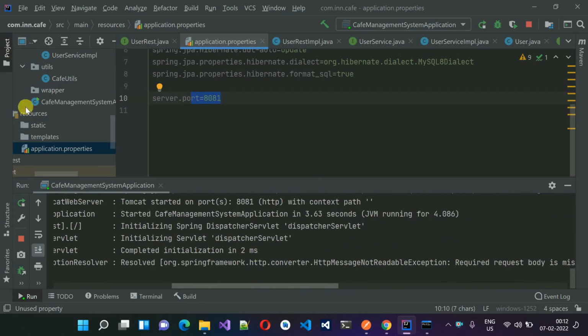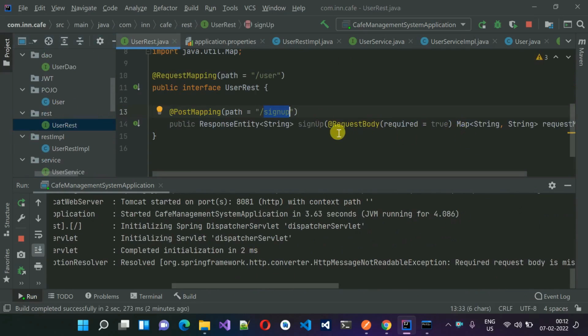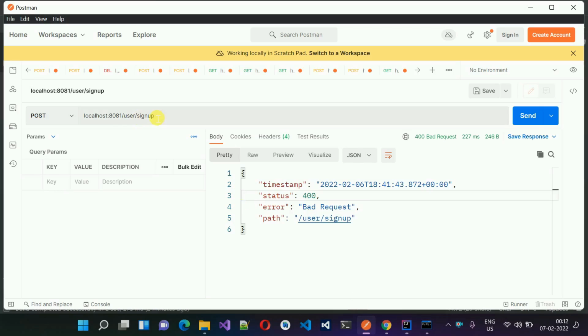That's why, if I move back over here to UserRest, you can see the required is true by default. That's why it is being returned from here only. It's not allowed to move inside our service, impl, or any other classes. Okay, so let's try with the empty body.